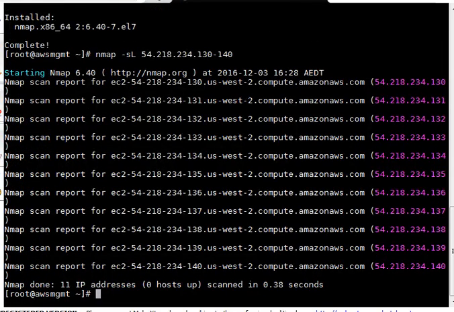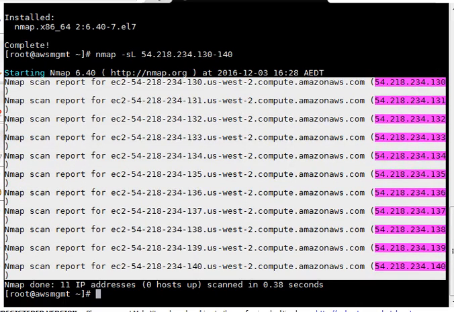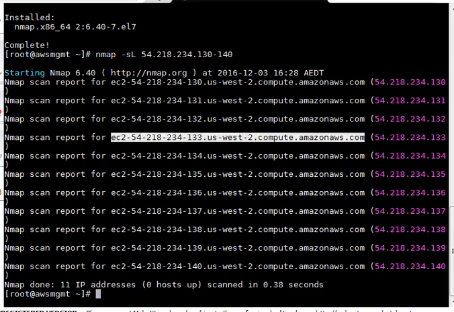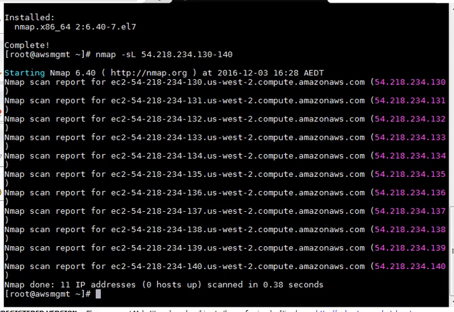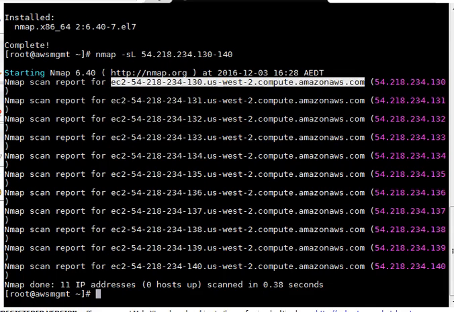If you see, it scanned, this is the IP. As we started from 132.140, it listed all IPs in that particular range and told us these are the DNS names for each IP. So you got a DNS name for each of the IPs.